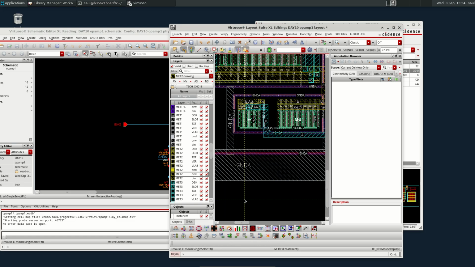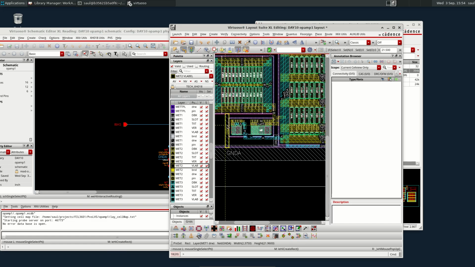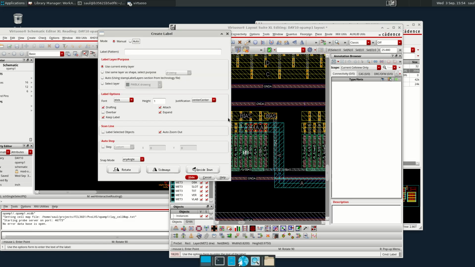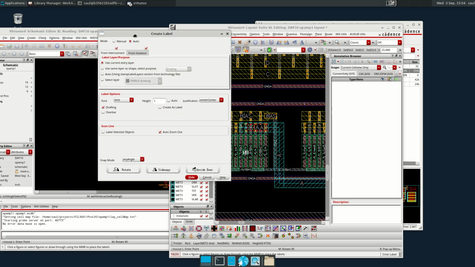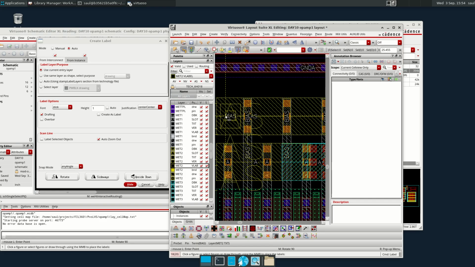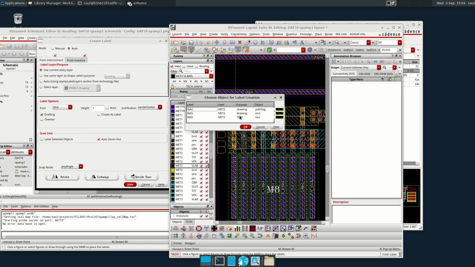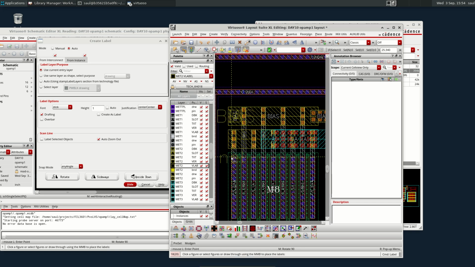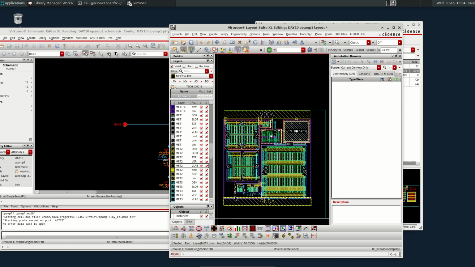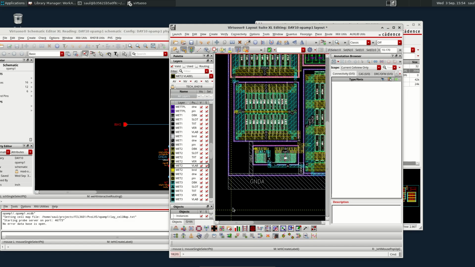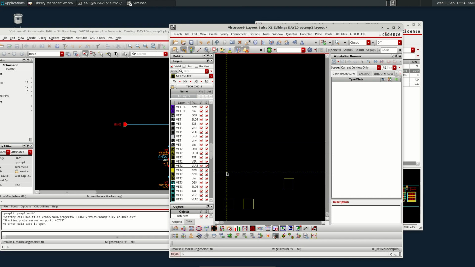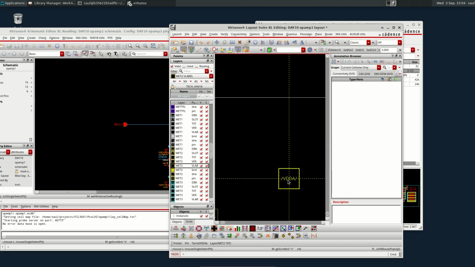I click outside, I select the label, and then L from Lima, auto, and then I just get close, and then it is there, bias. Click, I select the metal 2 drawing, okay. Now let's go for the last one. VDD.